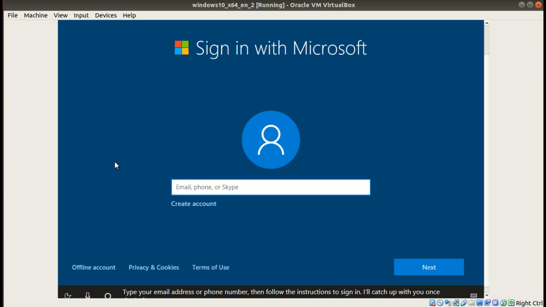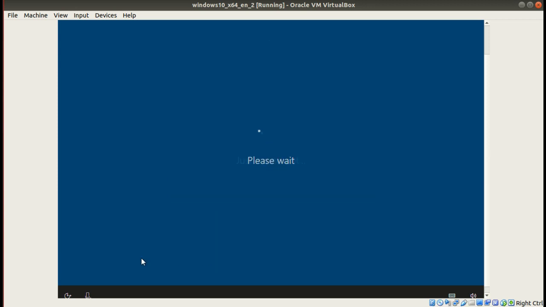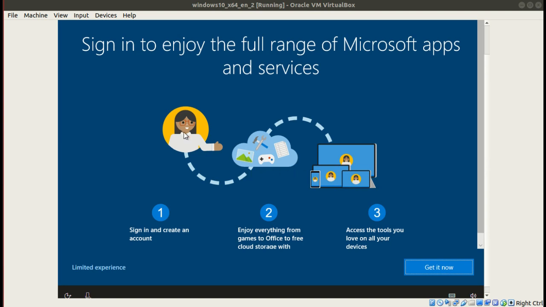If you already have a Microsoft account, you can synchronize this Microsoft Windows installation with it. For that, just type your email, phone or Skype ID here. But this is not my case, so I just click on offline account. I don't want to sign in with my Microsoft account, so I just click on limited experience.